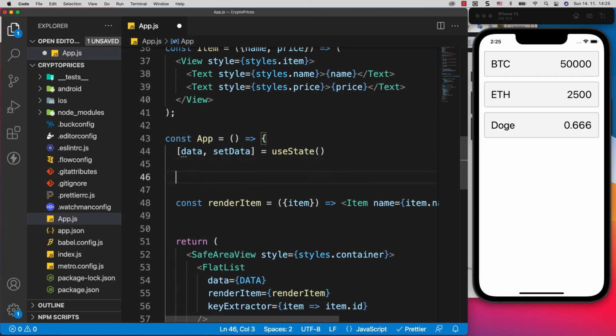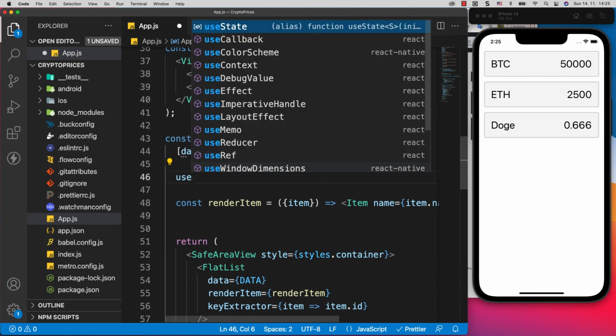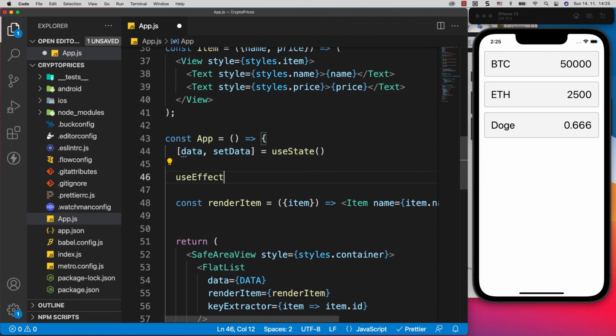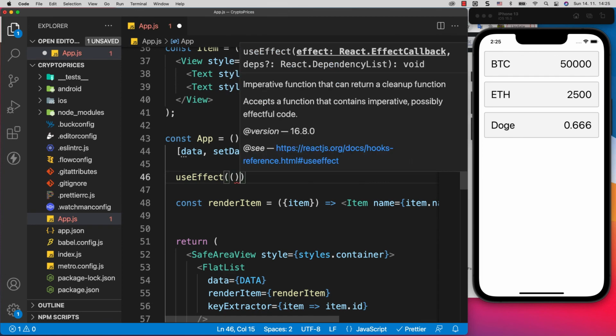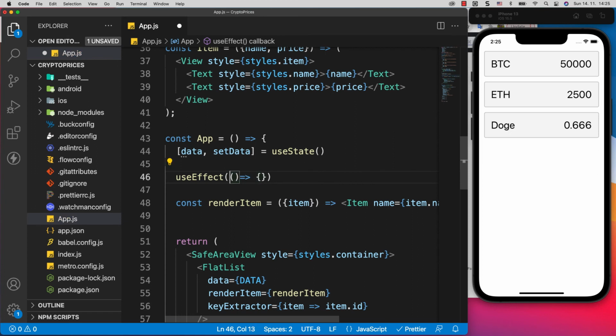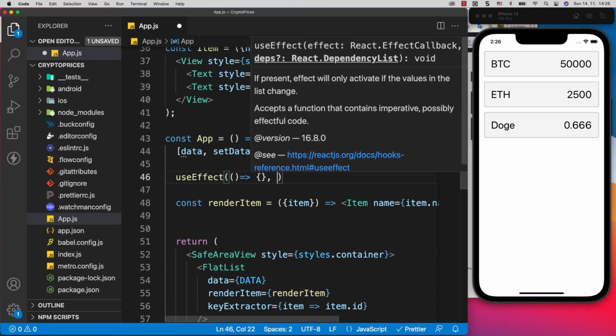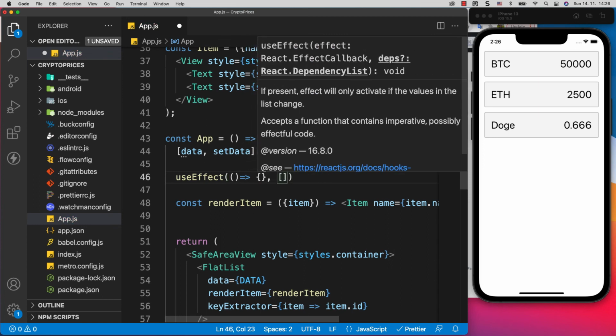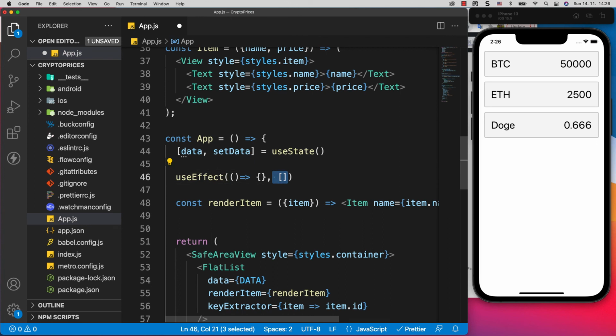To update the data, it's very important to use something called useEffect. With that effect, you are able to update your data. This effect has a callback, and also it has another parameter after the callback, which will be an empty array. It's very important to define an empty array here to not have an infinite loop of updates. So you can just listen to the updates which are coming from the socket.